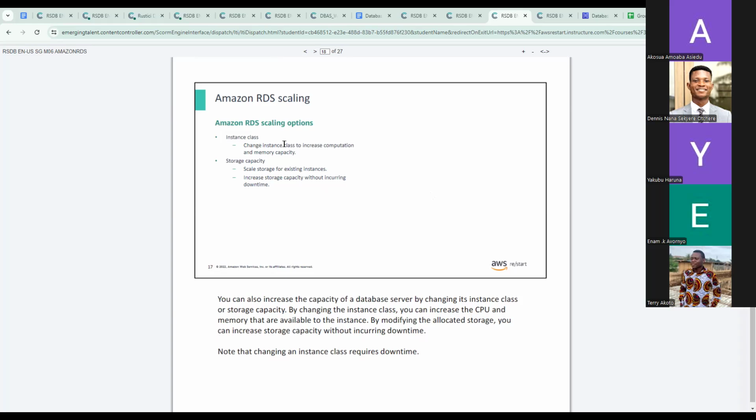So this one has to do with the transactions that are happening on your database. If you have a more expensive or higher performance instance class, then those things will be able to go through quick. And if you have more storage capacity, your database would be able to hold more data.